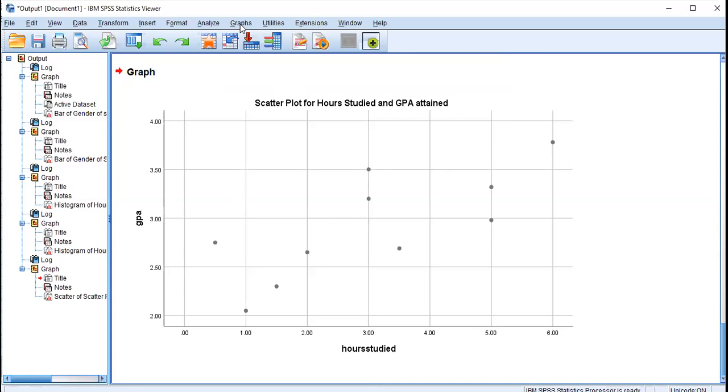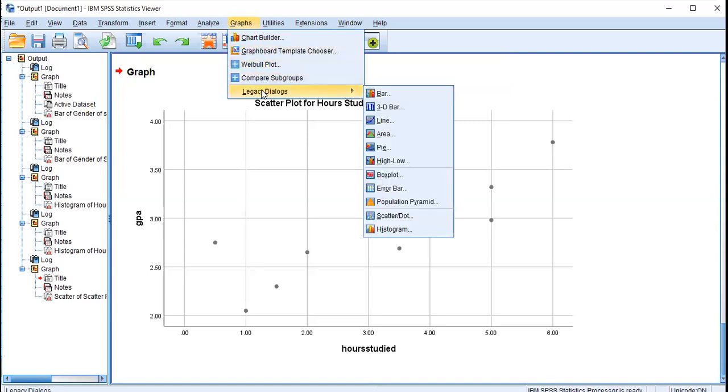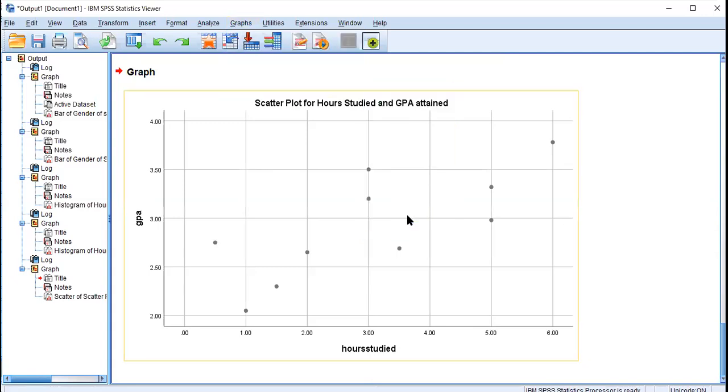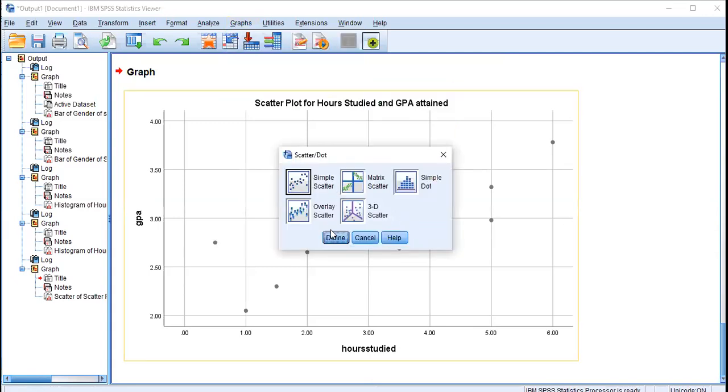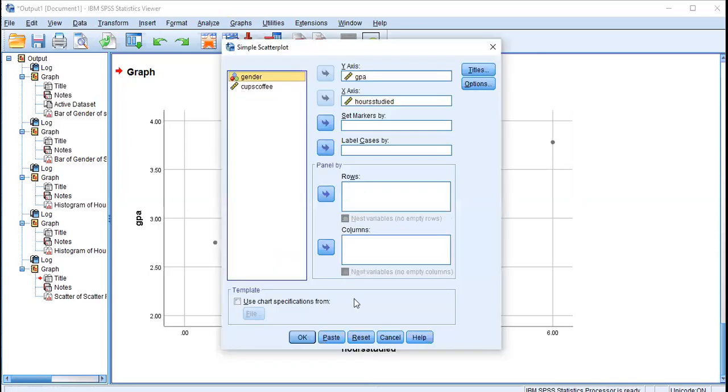Now, click on Graphs, then Legacy Dialogs, and move to Scatter/Dot, which is almost at the bottom. Click on that, move on to Simple Scatter, and define the variables. Here we need to reset because we need to do things afresh. Hours studied will always be placed on the x-axis, GPA on the y-axis.